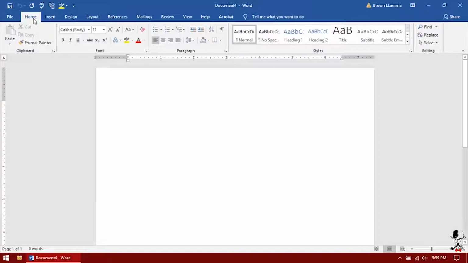The next tab here, where you usually start, is called the Home tab. Now in your Home tab, this is where you're going to find most of the commonly used items that you have when you start. For instance, the clipboard section or group, the font group, the paragraph group, and then the styles group. And we're going to go into more detail about what each one of these groups are.